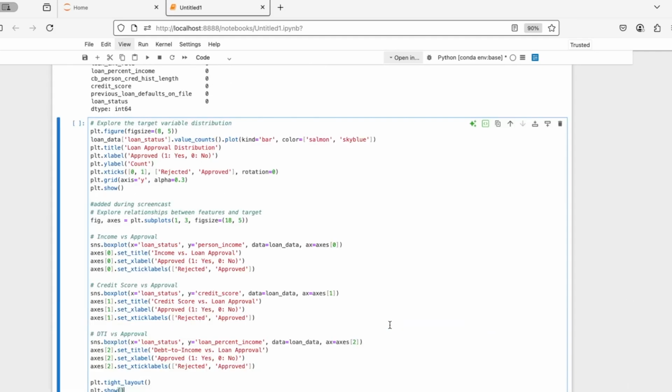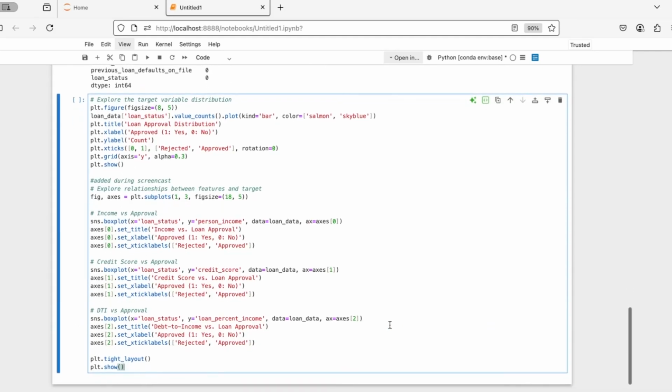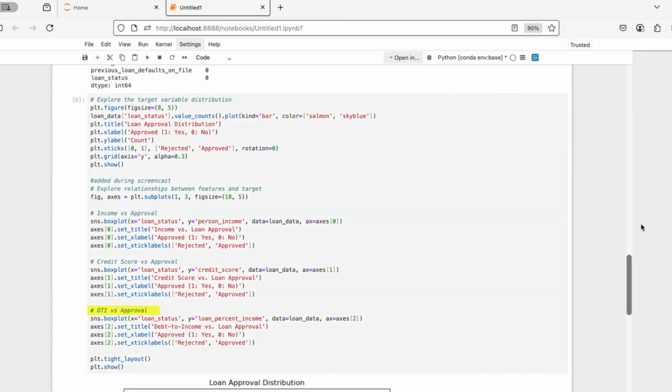Let's visualize the distribution of our target variable to see if our dataset is balanced. We can also check out some of the box plots of how some of our features relate to the target variable. First, we're going to explore the target variable distribution. And now we're going to explore the relationships between features and the targets. We'll do income versus approval. Now we'll do credit score versus approval. And then last, we'll do DTI versus approval box plot.